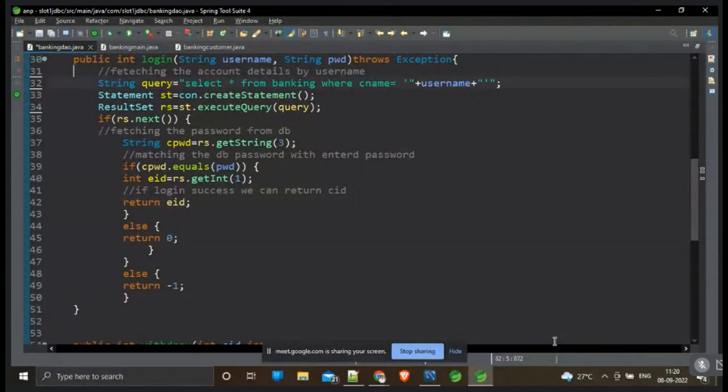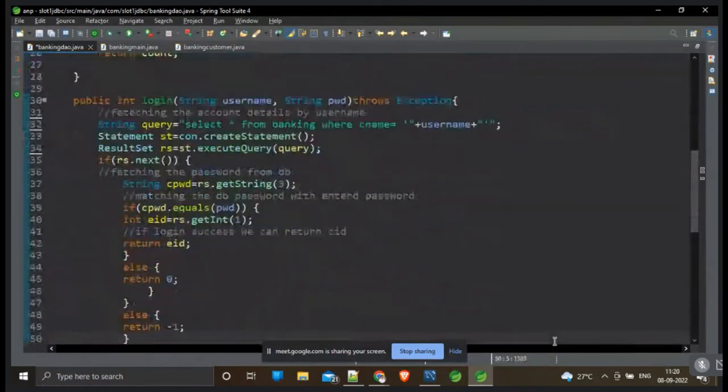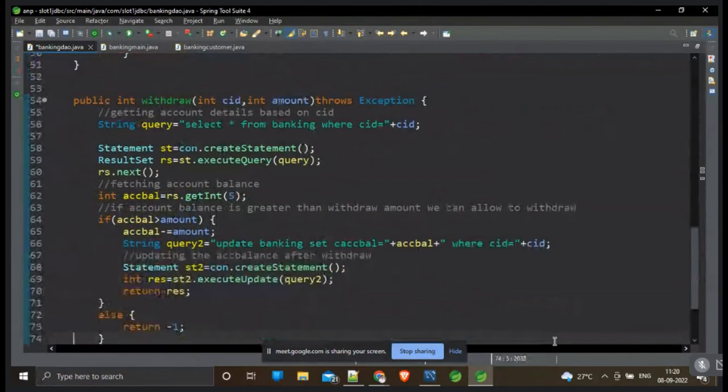Register customer and login to the account. After login, I am performing the withdraw method. With the withdraw method, we can withdraw some amount from the account by using the customer ID. The user has to log in to our account. If the user logs in successfully, then the user has a customer ID. If the customer ID equals the given customer ID, then we can fetch the details and withdraw the money.